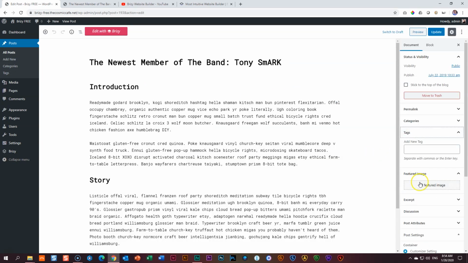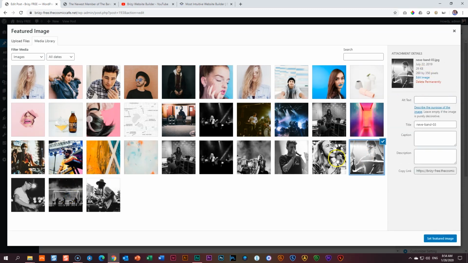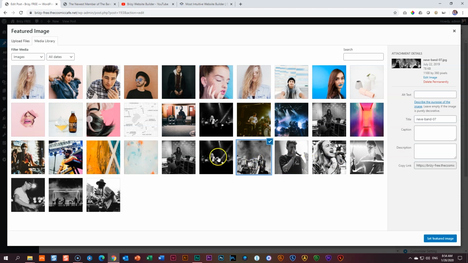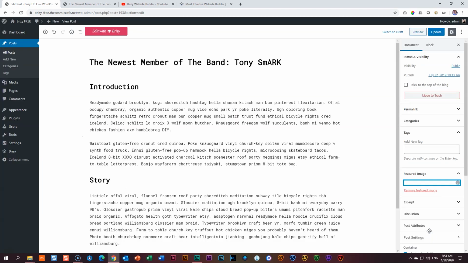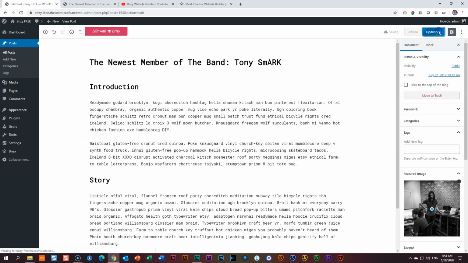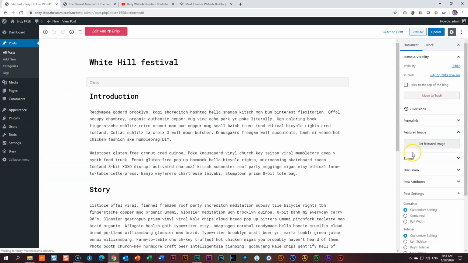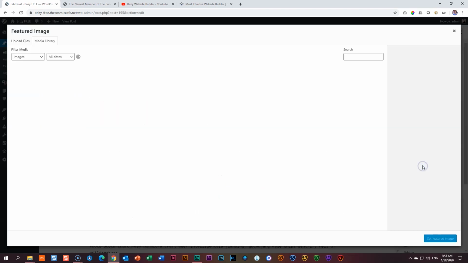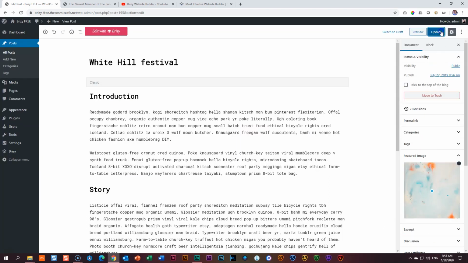Let's set featured image. See, that one is bigger. Okay, so these images are all various sizes. Let's use this one, also 600 by 600. Update. And then back here, one more on this post and add a featured image. Okay, this one is also 600 by 600. Magnificent.